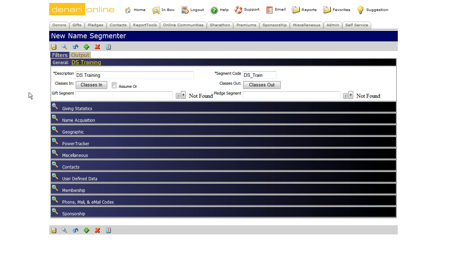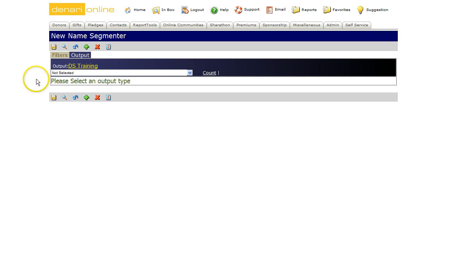So again, the idea here is that Name Segmenter is going to output a list of names or name characteristics, and you can get those names in various formats. To do that, once we've entered all the filter conditions that we want on the Filters tab, we now click on the Output tab to move to that page.